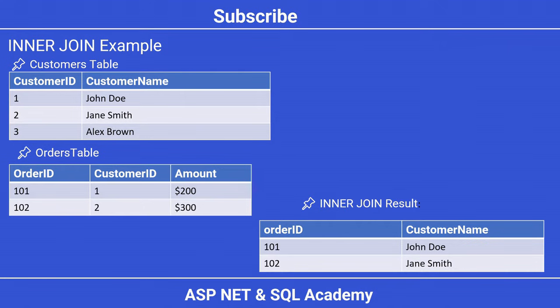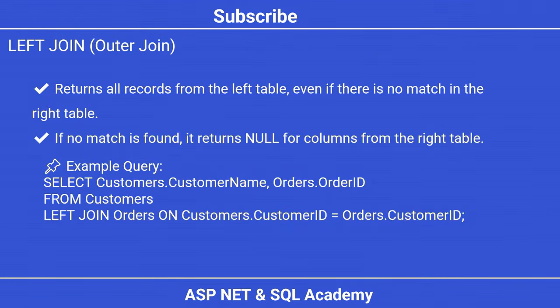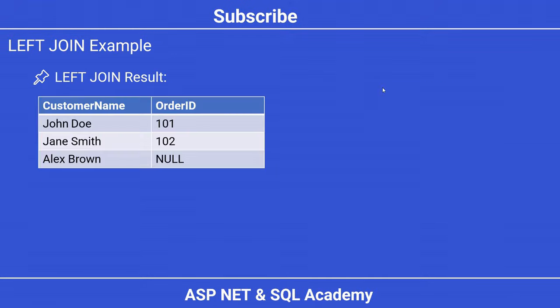Now, let us move on to the left join. Left join returns all records from the left table and only matching records from the right table. If there is no match, it fills the columns from the right table with null values. Let us see an example. Notice that Alex Brown has no orders, but he still appears in the result with a null value for order ID. This is how left join works.